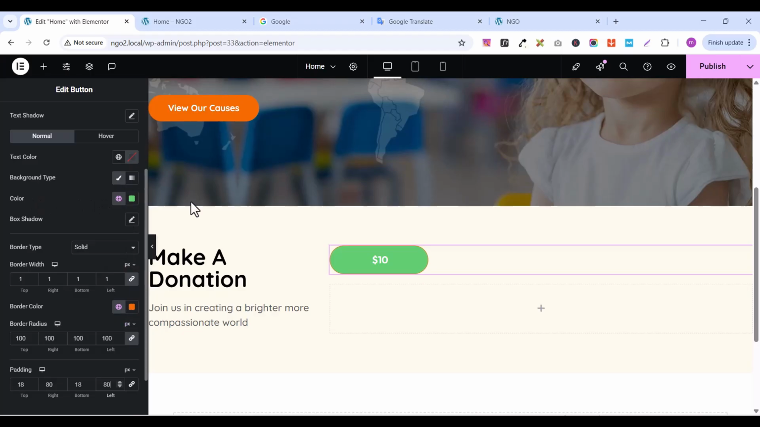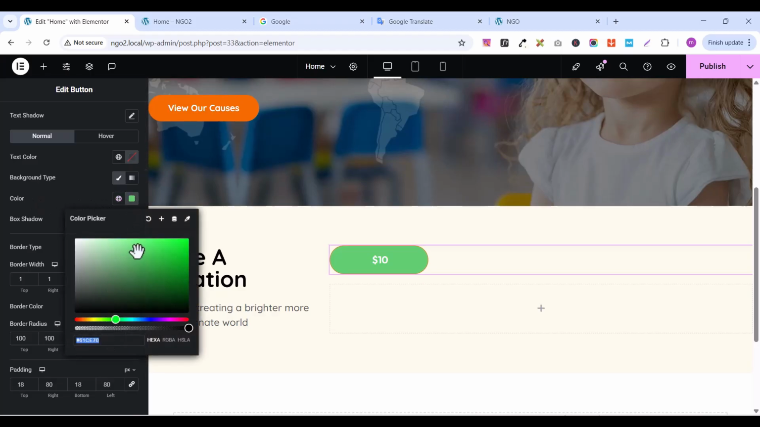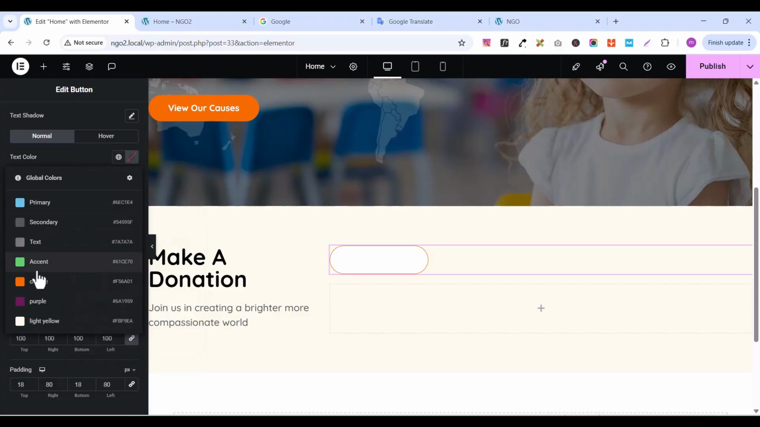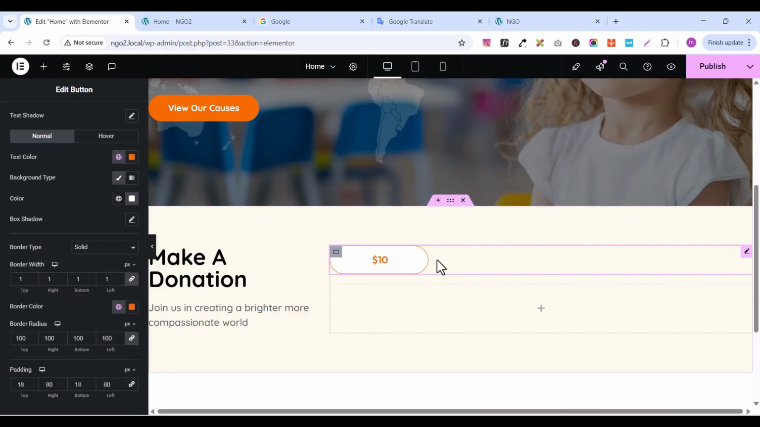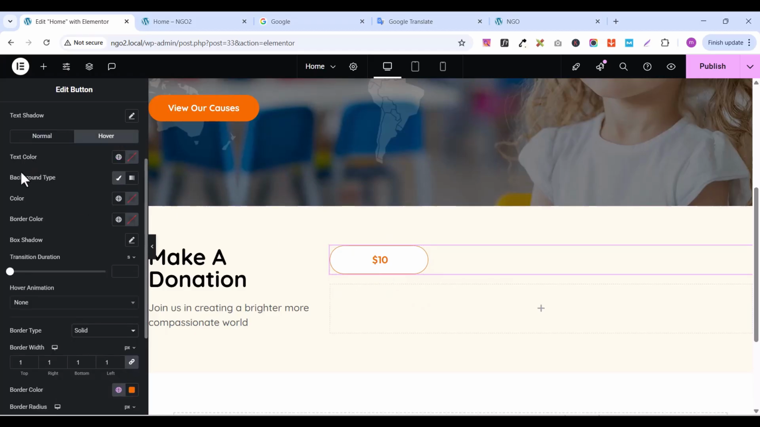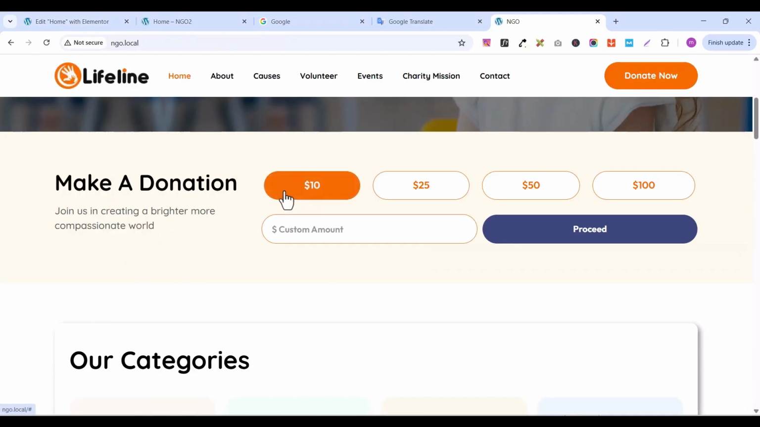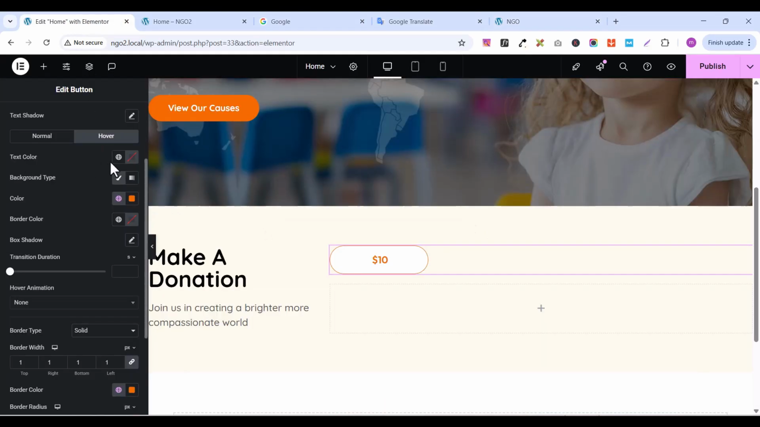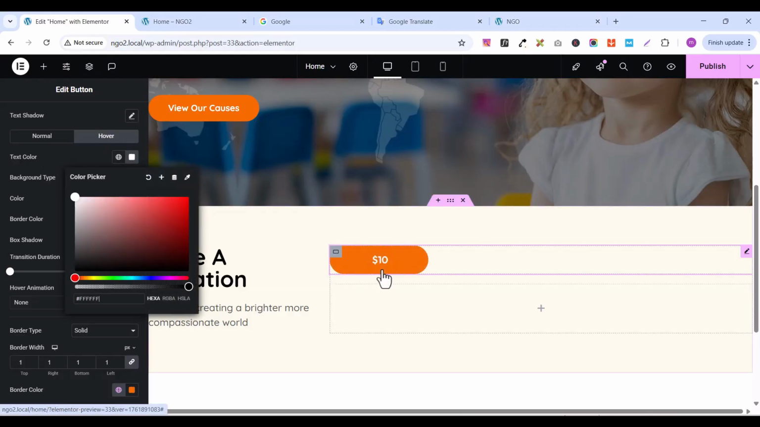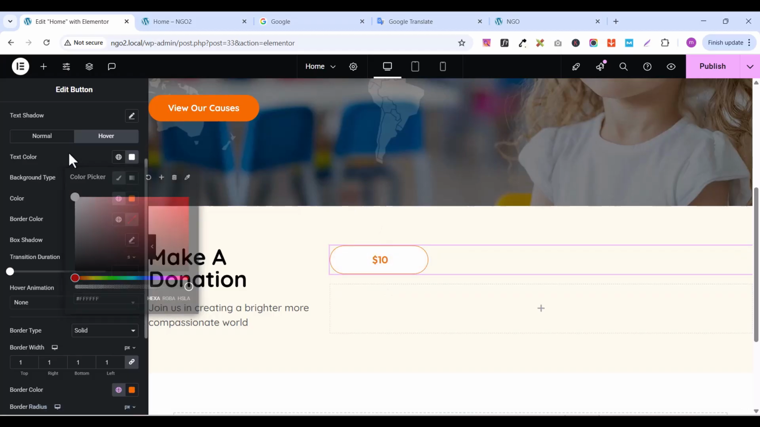So from here, let's change the color to white, and the text color to our orange color like this. It's looking good. Let's select our hover color, and our hover color is going to be our orange color. So when we hover, it changes to our orange color, and let's select white for the text color. Let's put in white like this, and it's looking good.